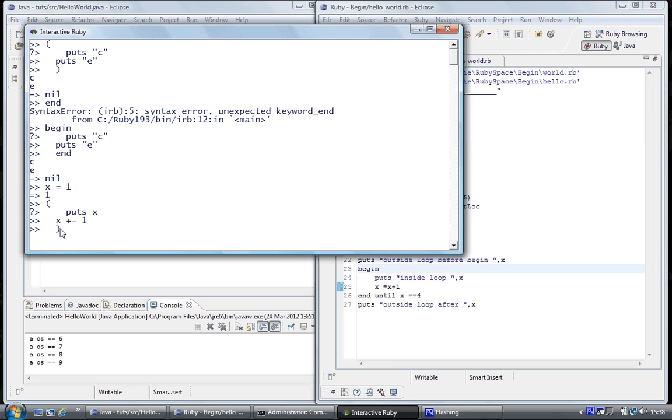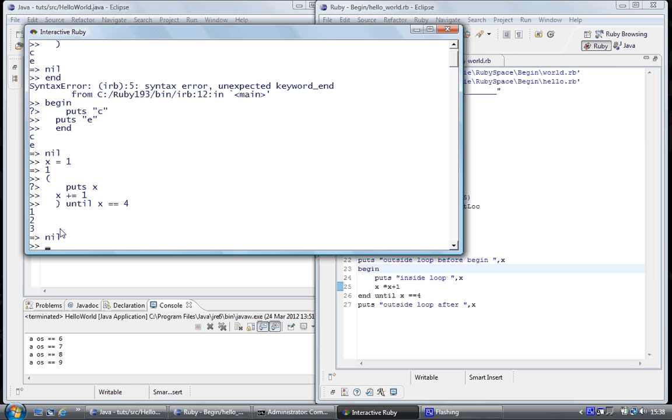So before hitting enter, we're going to put the until and a condition to be tested for. So we're going to say until x is equal to 4 and hit enter. And so what you can see here is that x started off 1, then it went 2, then it went 3, and when it went to 4, the until condition became true, and the until condition means that when it becomes true, it no longer loops, it exits the loop, and that's what's happened.